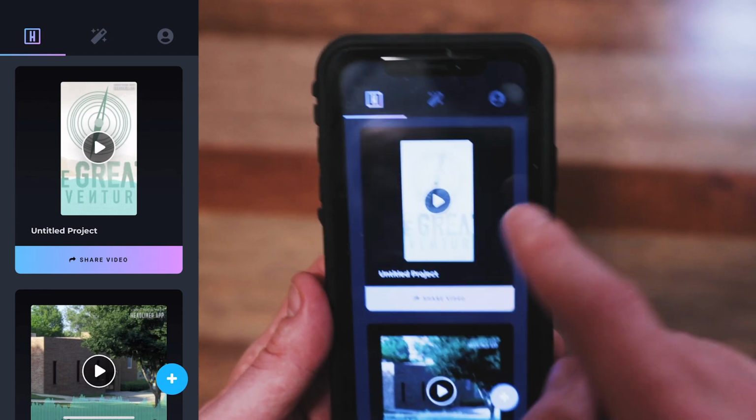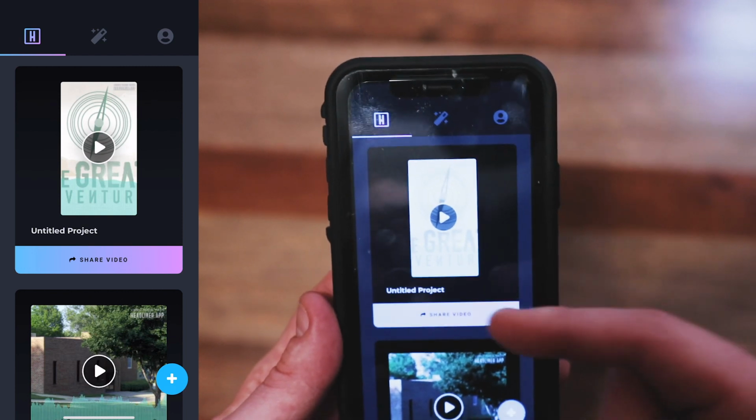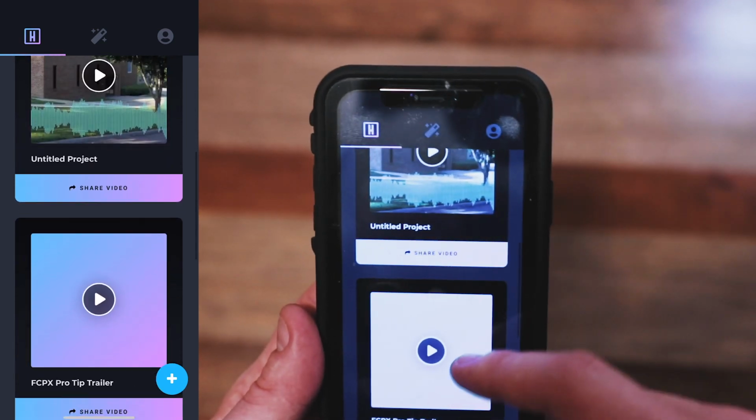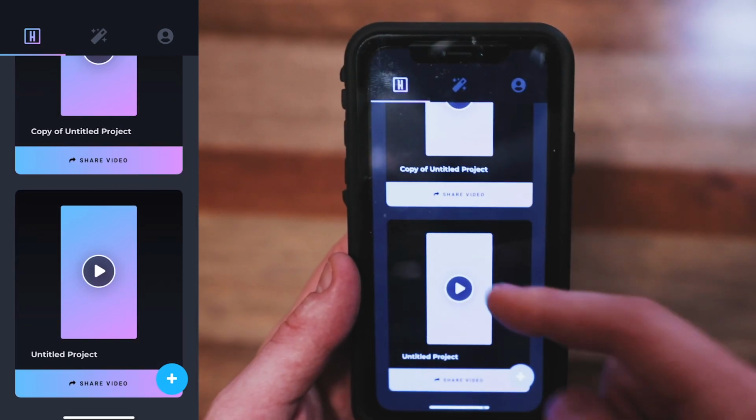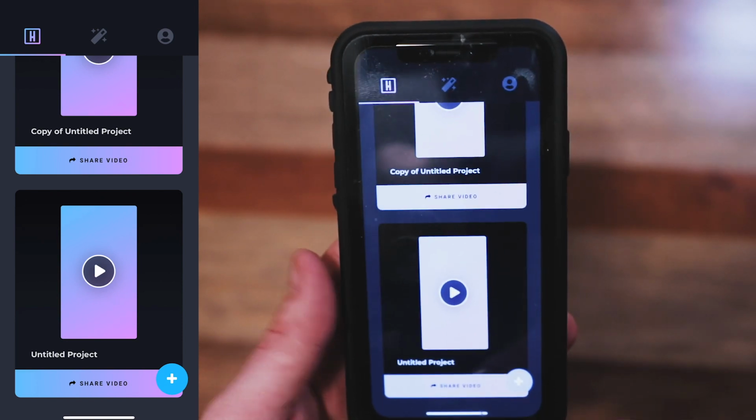So if we wanted to edit this, we can't go in and edit this. There's no edit button. All we can do is hit play and hit share, and that goes for all our previous projects that we've made in Headliner. So again, we can only preview them by hitting play, and we can share them from this app.